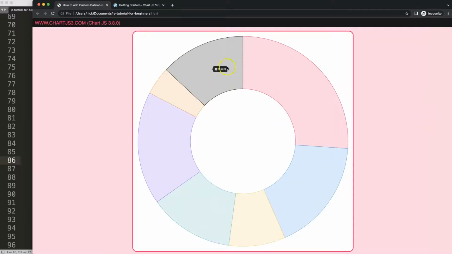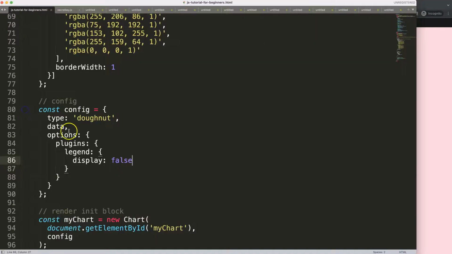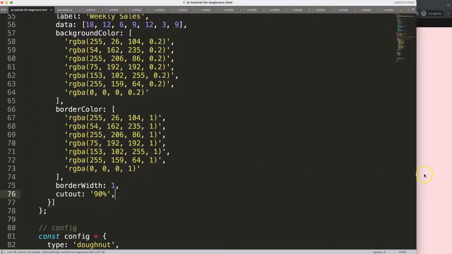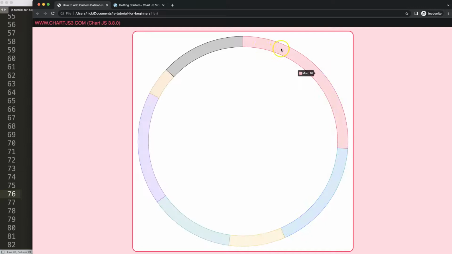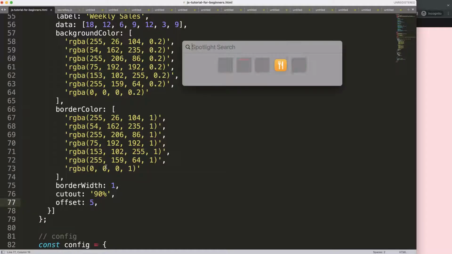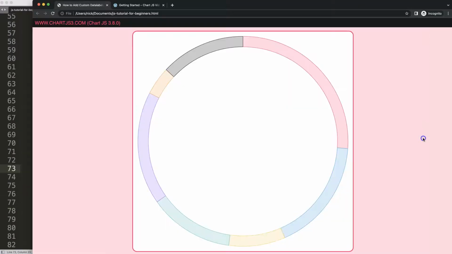Let's fine tune and make this just a bit more appealing. So I'm going to scroll up here, enter here, and I'm going to say cutout. Let's make this 90%. So what happens now is the cutout percentage makes the donut ring a bit more narrow, like this. Next, let's put in here an offset, and that will make the slices have some space between them.